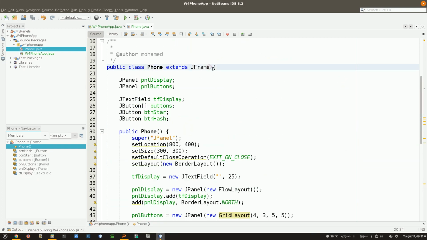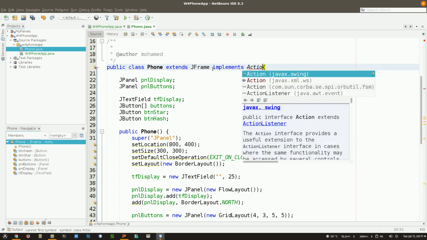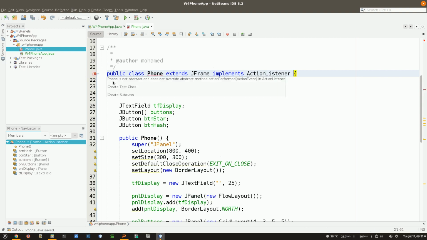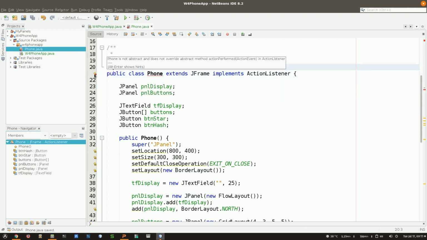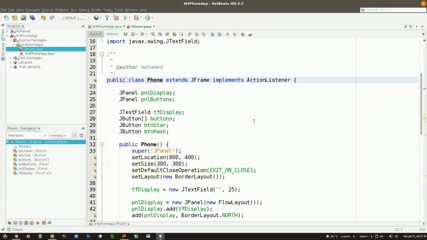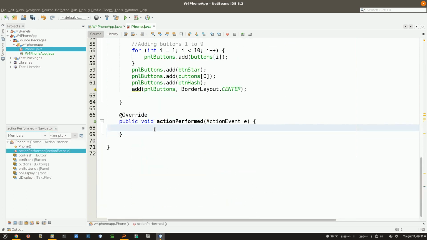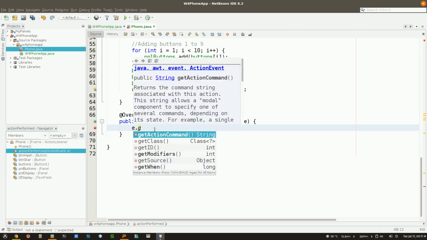Let's just implement it first. So implement action listener, and it's going to ask us to implement all methods, and let's go for this one. Now what I am doing is that I need to know which button was pressed. How to do that is with the e.getActionCommand.